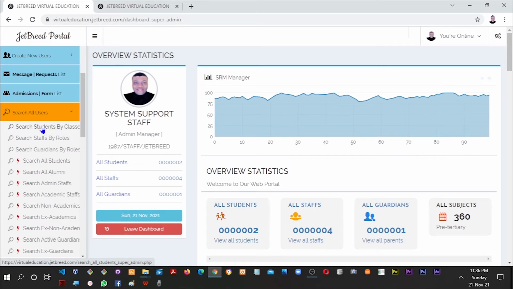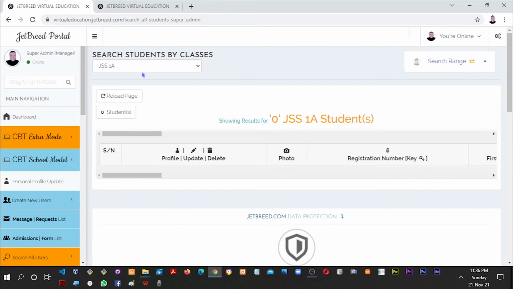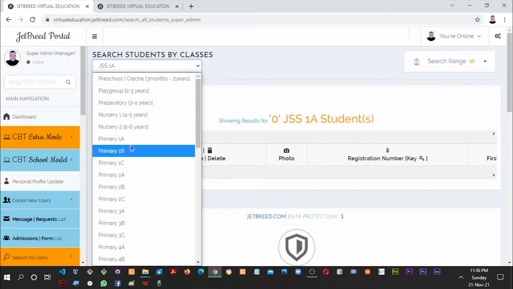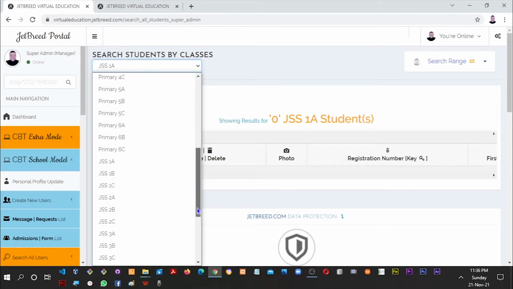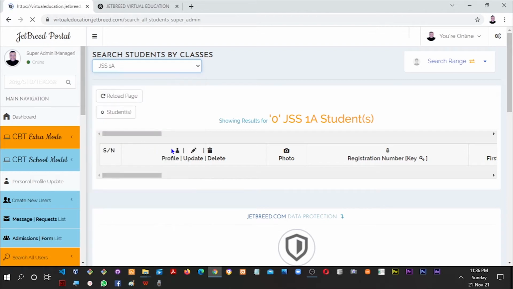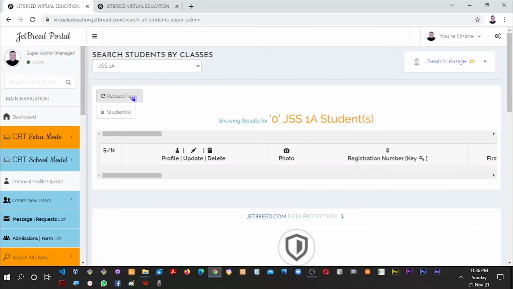Okay, so let me just use search student by classes. When I click that, the page will open for me to check on the class I want to check, and that is JSS1. So if I click on JSS1, which is already selected, I want to still reload it again. We will see that in JSS1, there's no student there. We have 0 students, okay? And no list of records of students is here. We can't see any. So that's a good indication.